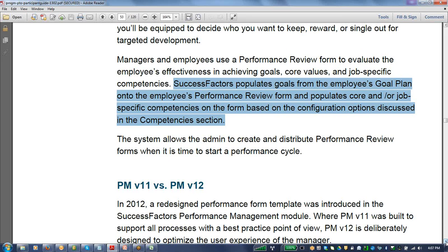Anybody have any different opinions on performance review? How does it go typically? Padma, do you have any experience with performance? I don't have any experience on the performance management side.